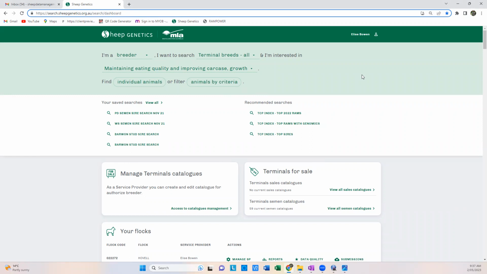The easy way to check if you're logged in is, can you see your name at the top right-hand corner of the screen here? And if you can see your name, you're logged in. If you can't, you need to go through the login process or set up a login if you haven't done that before.